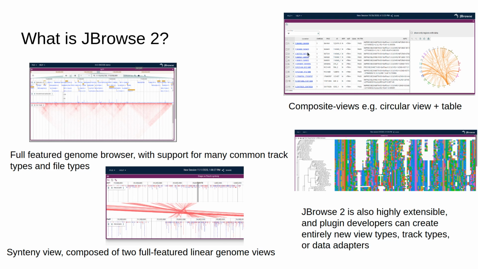Another important aspect of JBrowse 2 is that it's highly extensible, so that plugin developers can create entirely new view types, track types, or data adapters. So, for example, this screenshot shows a multiple sequence alignment viewer, which was developed as a plugin fully outside of the JBrowse 2 codebase.